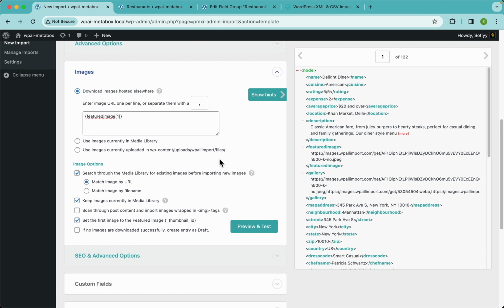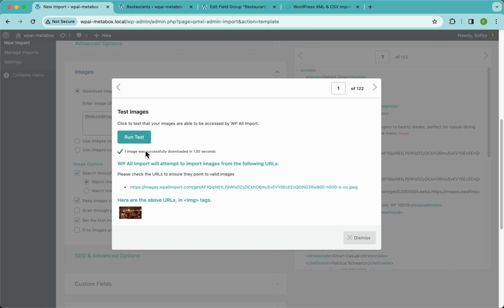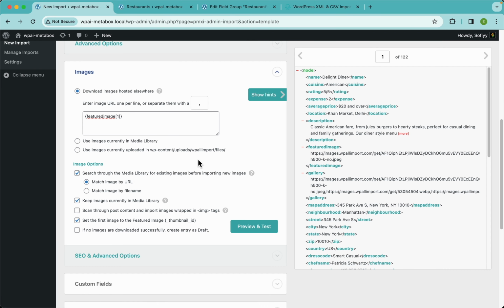Now, guys, it's always a good idea to hit this preview and test button, so you can make sure WP Import is able to access these images and download them to be used in your import. So let's click on the run test button. Okay, and WP Import was able to download this image, so that's cool. Let's dismiss this.